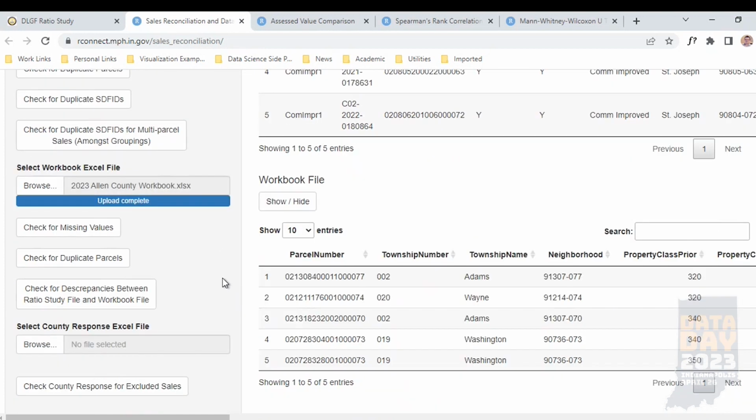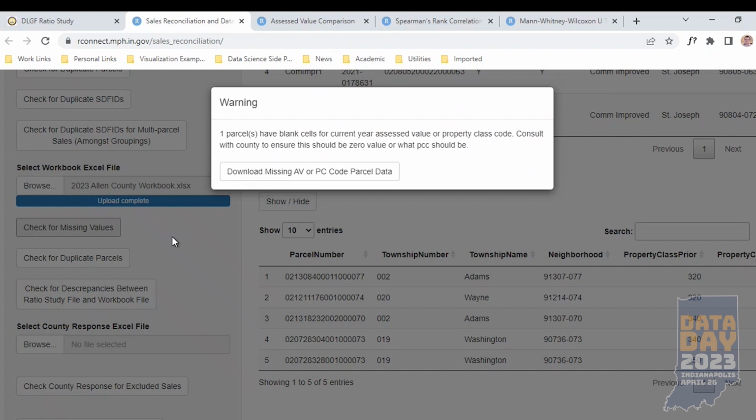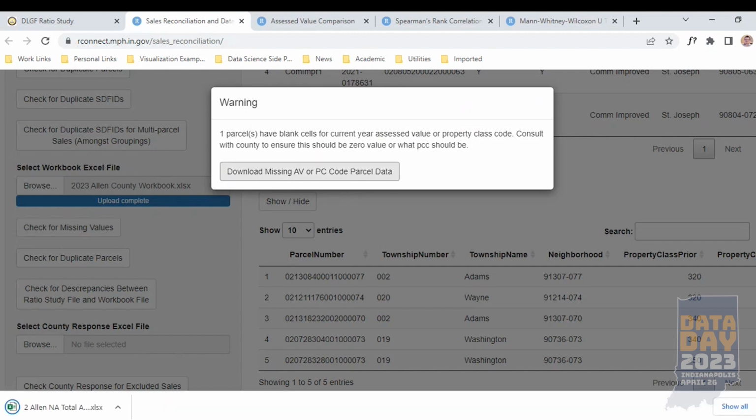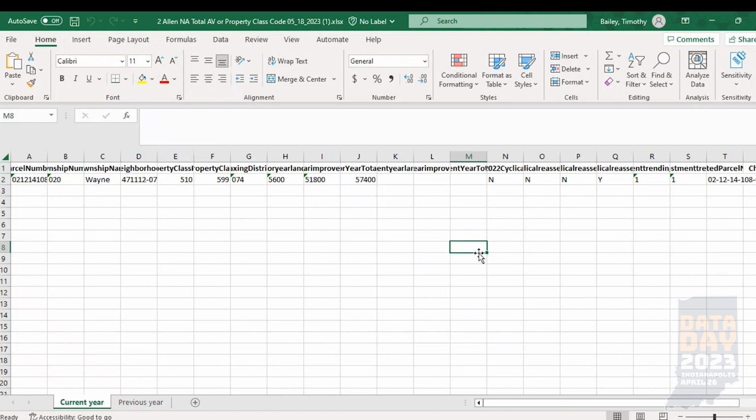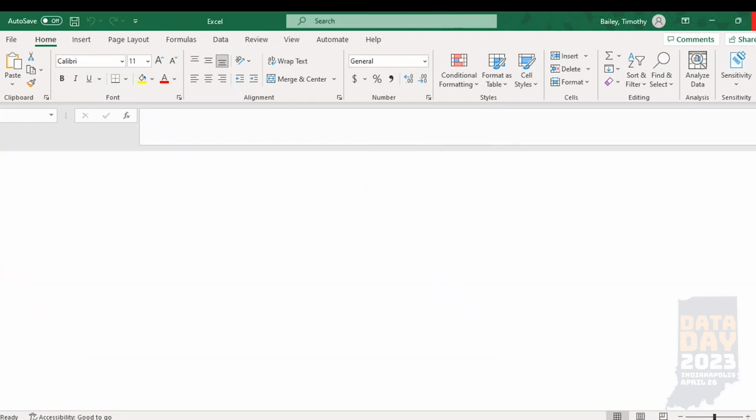But let's look at our workbook and we can check for missing values, and we see an instance of one parcel having a blank cell for assessed value or property class code. So we can go ahead and download that data, open it up, take a look, and then the DLGF assessment rep could just send out this file and say, hey county, can you please fill in the missing value here? We don't know what it is.